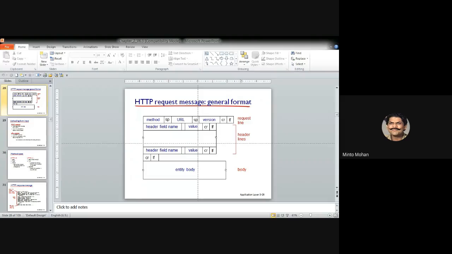Yes, the header format. If you see, most of the questions, they may ask about the header format.